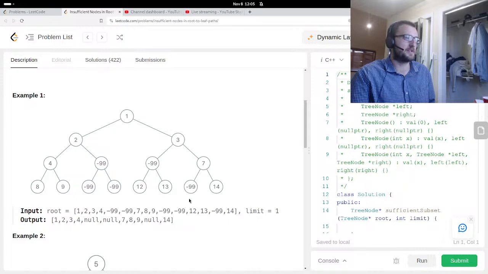So the leaf nodes themselves can be removed too. So this one gets removed. These ones all get removed. These get removed. And you're left only really with these ones. So 4, 8, and 9. Here it should be 4, 8, and 9. And then 1, 2, and 3. And then 7 somewhere. And 14. And then all the other ones are gone.